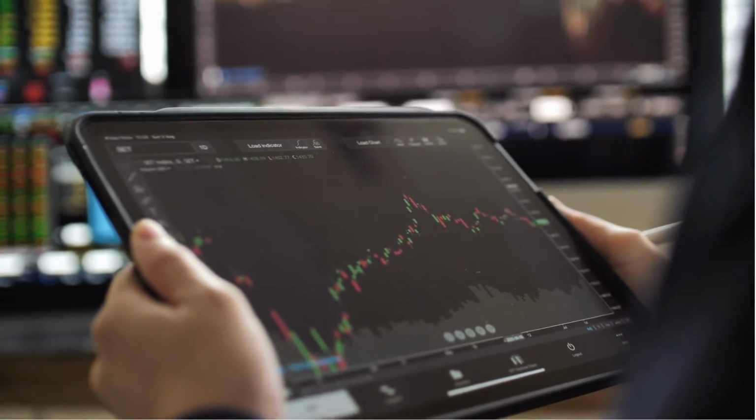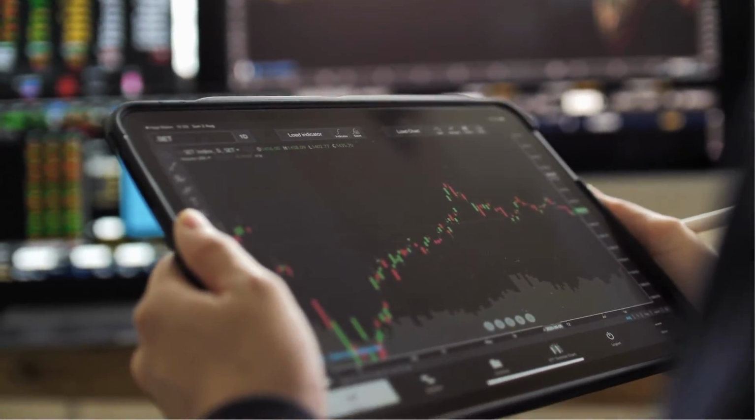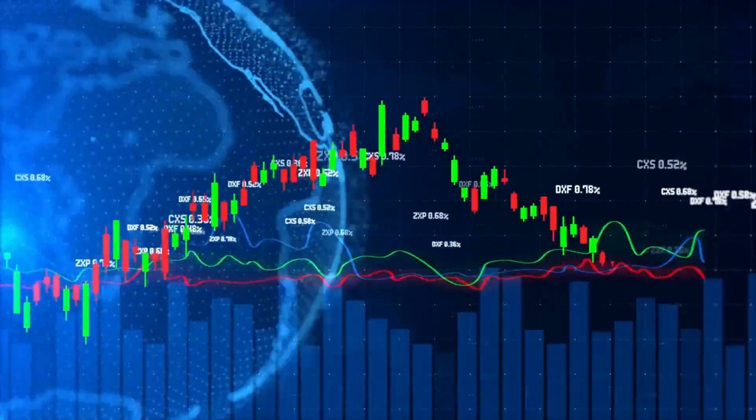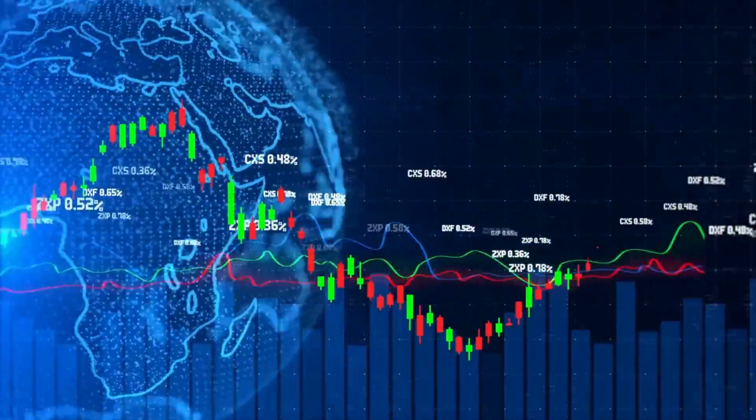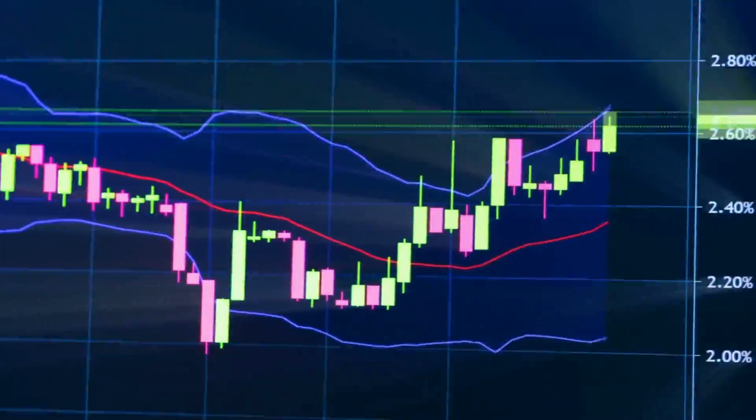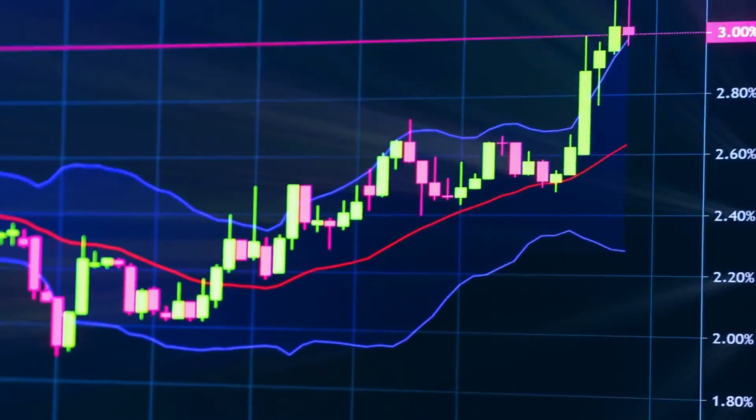So don't miss out on this game-changing opportunity. Stay tuned as we guide you through the entire process, step by step. Get ready to harness the power of technology and skyrocket your trading success.